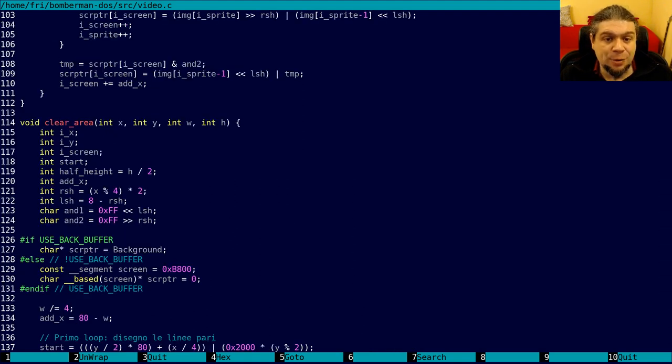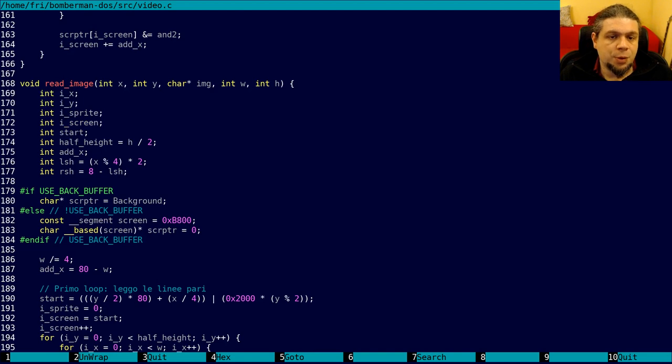Next, the clear area function works exactly like draw image, but it simply zeroes out an area inside the video memory. The readImage function reads either from the back buffer or directly from video RAM and puts the resulting image in an array that has been passed as a parameter.